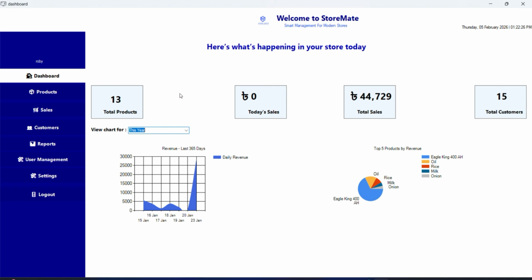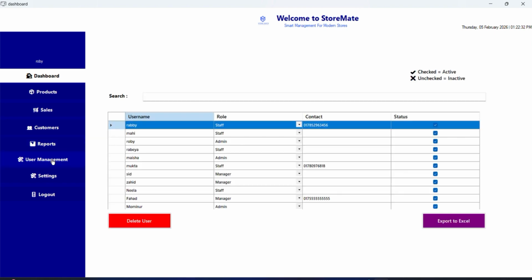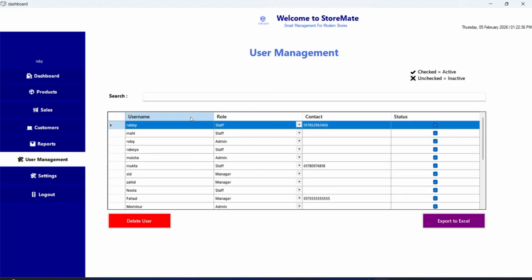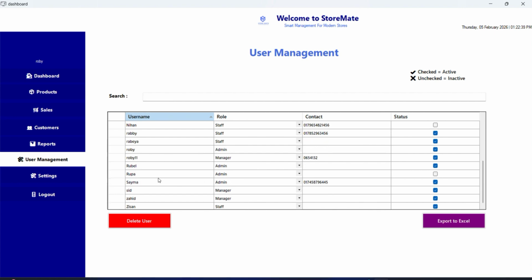Now I will demonstrate the product management. From the last time, we can see here is the user management page, and we have registered a name, Rupa, whose role is admin, and contact number null. You can see that Rupa is not active yet. If it is checked, it means active. Unchecked means inactive. So Rupa is not active yet. That's why she can't access this software.